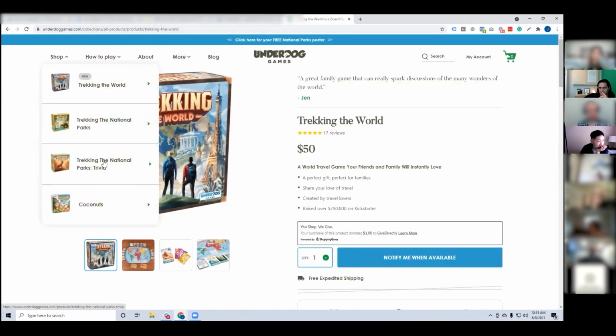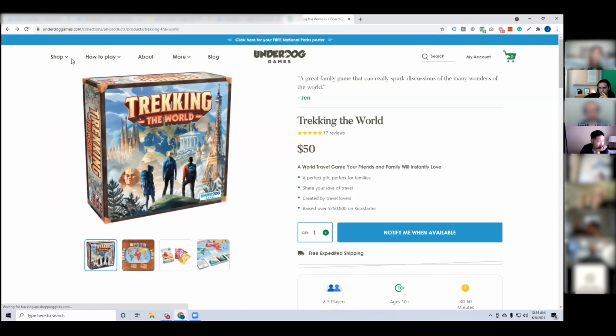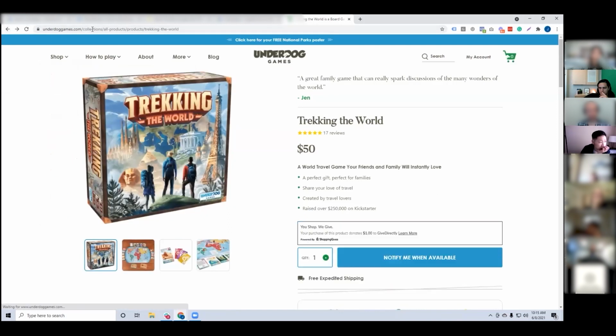So /products. Now, what else is in here is collections. But if I go right to trekking, it's products. What if I go from trekking the world? Now, what if I look at trekking the world? Is that case products? So they're identical. So that's okay. What I found is that /collections is going to be the common denominator. This is going to be all my products.